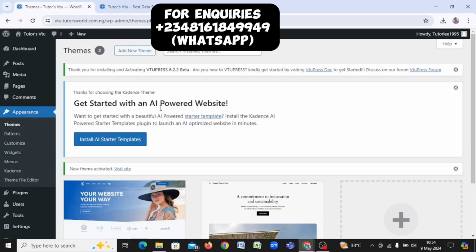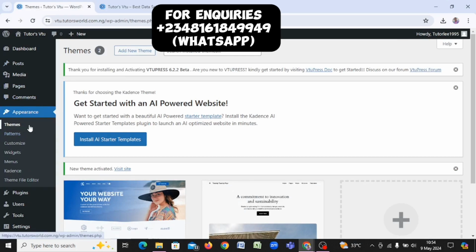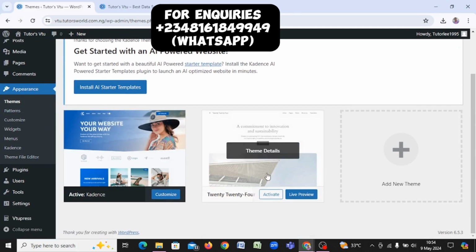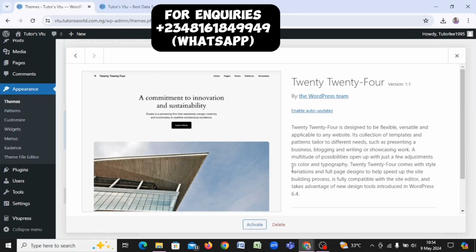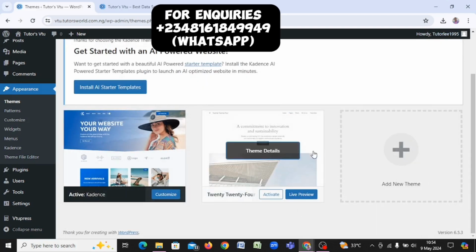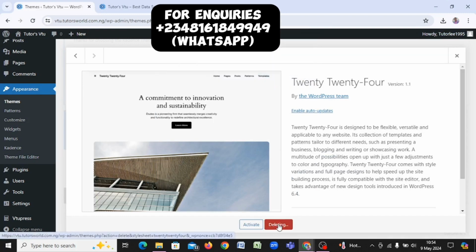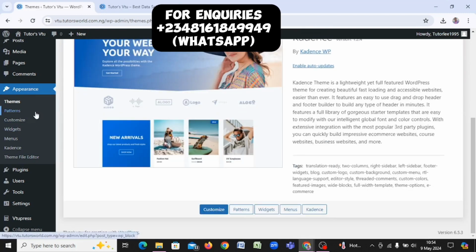So now that we have that, I also want to come back to these themes, because I don't want to have too much load on the website. So I want to delete the themes I'm not using. So what you just do is to click on these theme details for the ones you are not using, and you click on delete and you press OK. So you should have that.